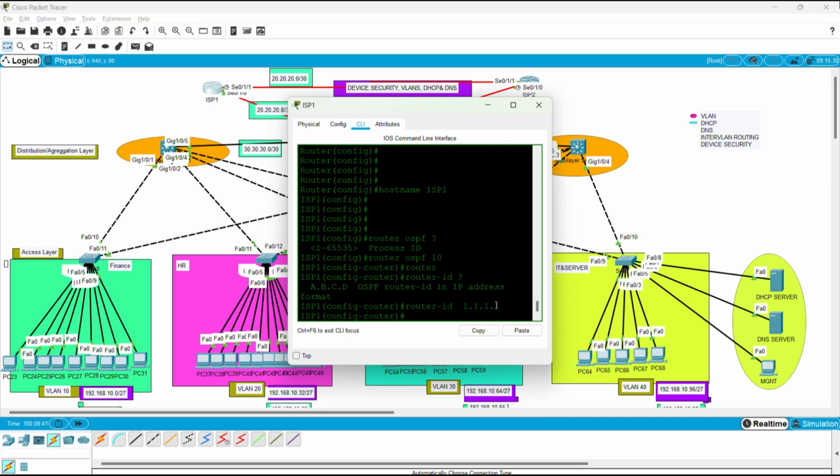And then all I have to do is include the IP addresses or the network IDs of these interfaces that are directly connected to this router here. So I'm trying to enable OSPF on these interfaces. So how do I do that now?